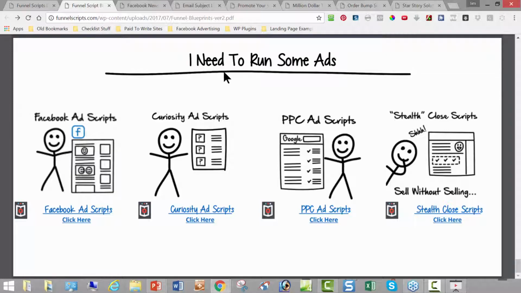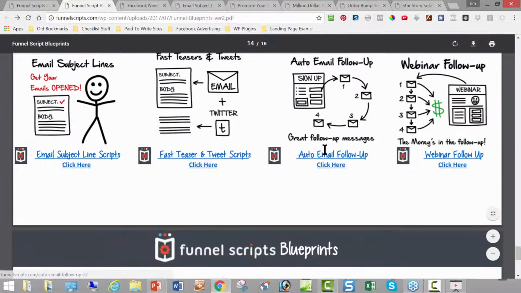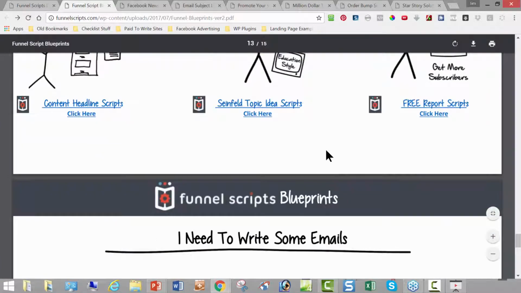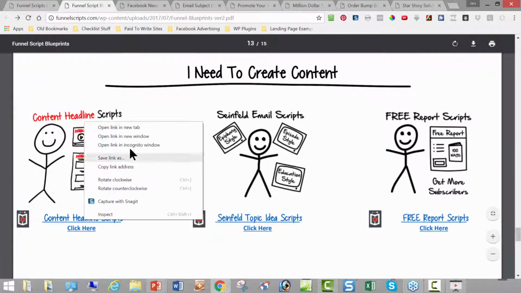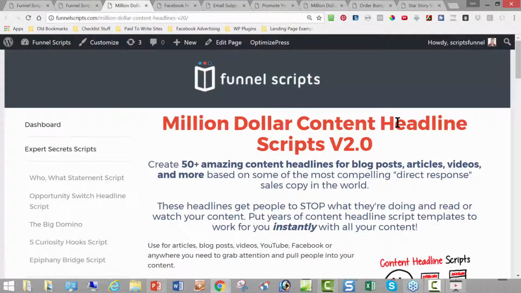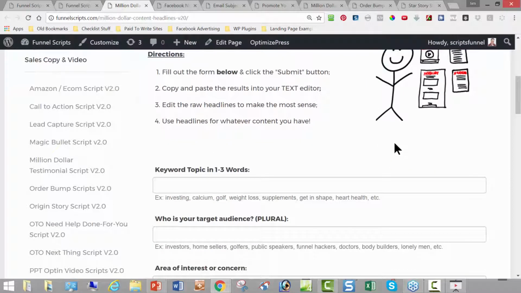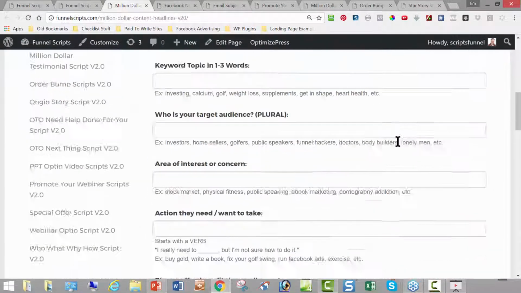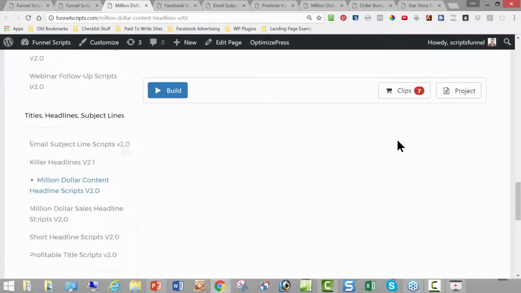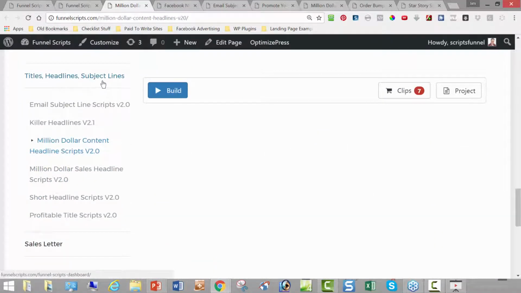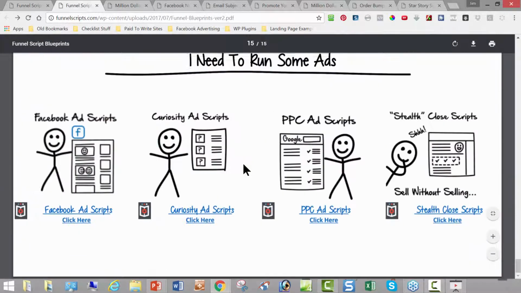And let's see something. Here's the $1 million content headline script. So I was just making sure that was in there, but it is definitely there. And it is down here under titles, headlines, and subject lines. It's right there. All right.